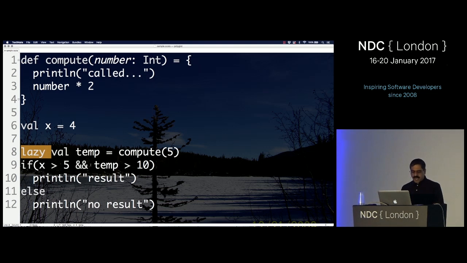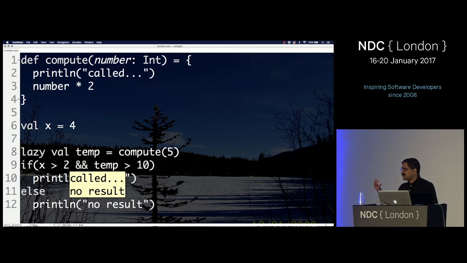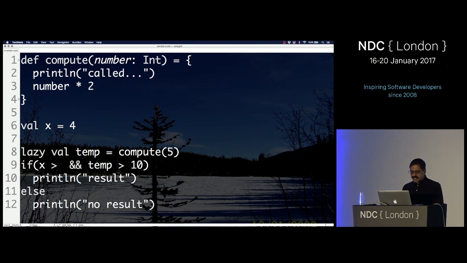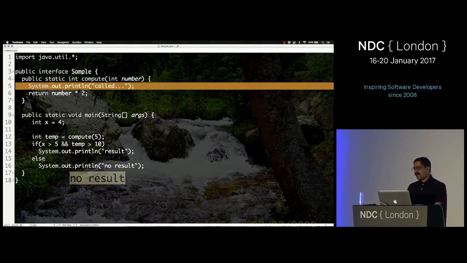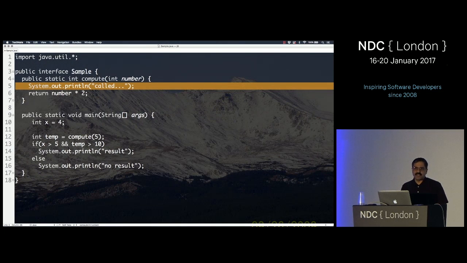In this case, as you can see, if x were greater than 2 and I run the code, it actually called it, because the value of temp is needed. But if the value is greater than 5, you can see it bypassed the call. Well, that brings up the question, how do I do this in languages like Java and C#? Short answer in Java: good luck, there is no way to do this.